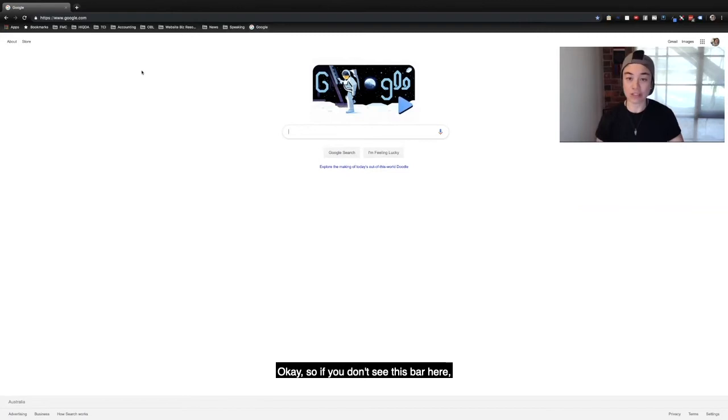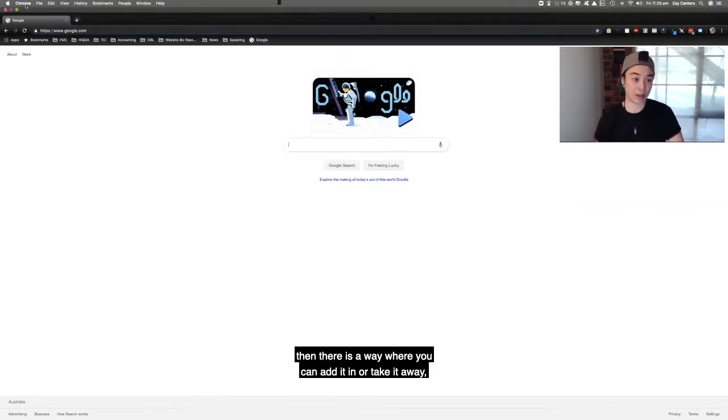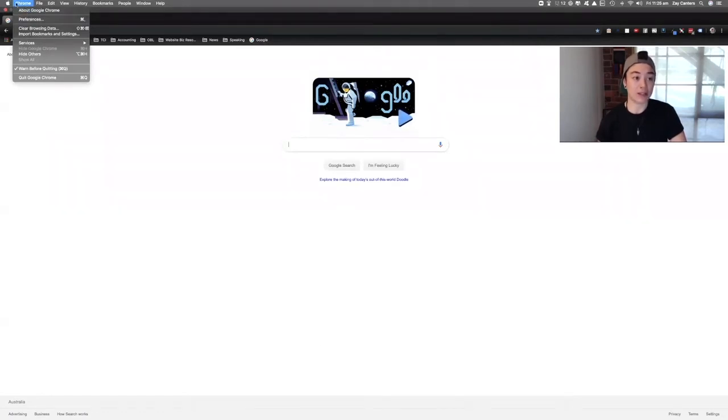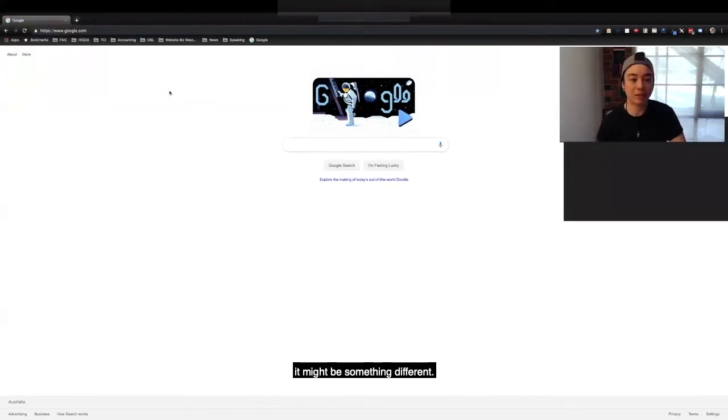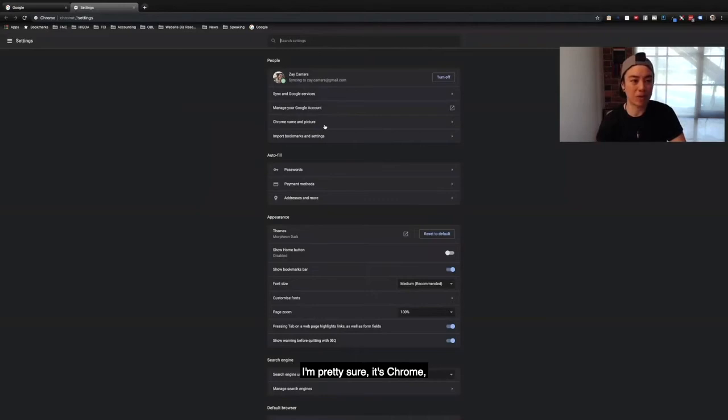Okay, so if you don't see this bar here, then there is a way where you can add it in or take it away. So click the top left-hand corner Chrome button and click on Preferences. Well, for a Mac anyways, it's called Preferences. It might be something different. I'm pretty sure it's Chrome, so it should be exactly the same.